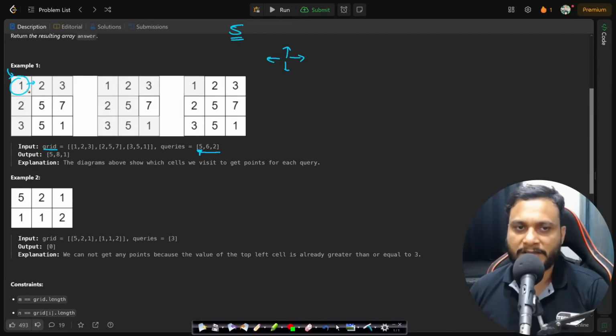So how many such cells can you cover? You can cover 1, 2, 3, and you can cover 2 and 3, but you cannot move to this 5 because the question mentions strictly less, but 5 is equal. So you cannot move here. These values cannot be covered. So you have covered these 5 cells, right? Definitely the out of bound calls will not happen. Therefore, for the first query, the answer will be 5.